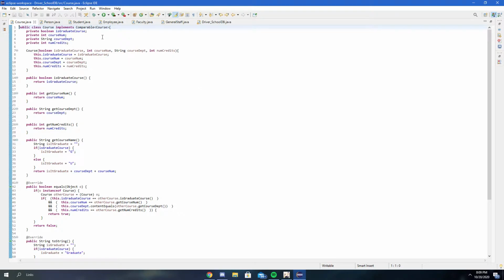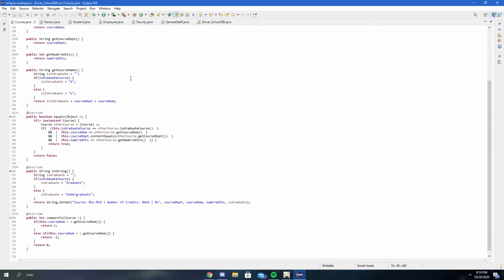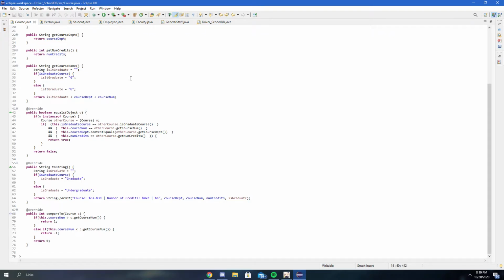So the first class we should go over is the course class. It has a boolean, int, string, and another int to determine what courses we're going to be using. And so we're going to have these functions for all of them, so that way the user can input their own courses. As you can see, this is the formatting section right here. This will format the courses in the final construction of the schedule.